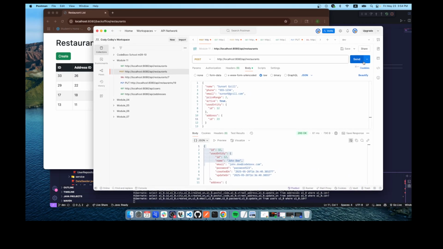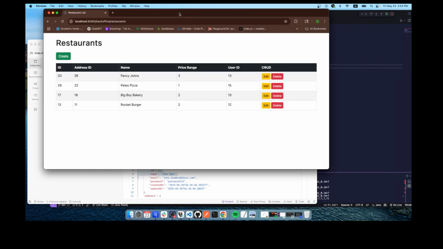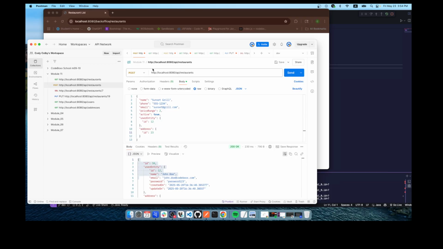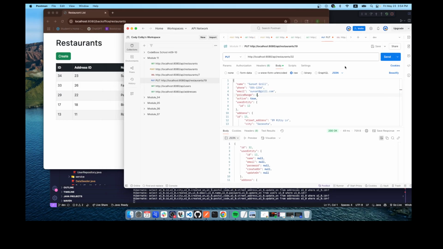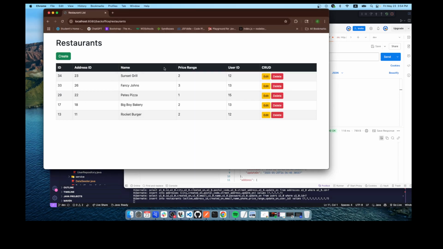So we're going to test this. Boom, it updated, and then we'll check here just to make sure that, boom, Sunset Grill. So excited that that worked. And then we'll go ahead and update. So we got Sunset Grill here. We'll just do a simple update on the price range. So we send that. Got a good result there. And that updated on here as well.